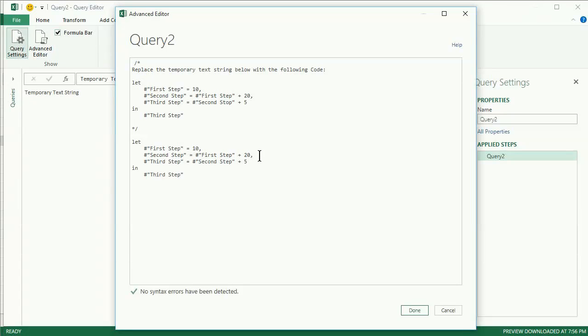All right, that's it for the second step. The third step is named third step, and it's equal to, go get the value from the second step, or 30, and add 5 to it. And then when we're all done here, we've defined all of our steps. When you want to return the value to Excel, return the third step, the value from the third step, or 10 plus 20 plus 5, or 35.